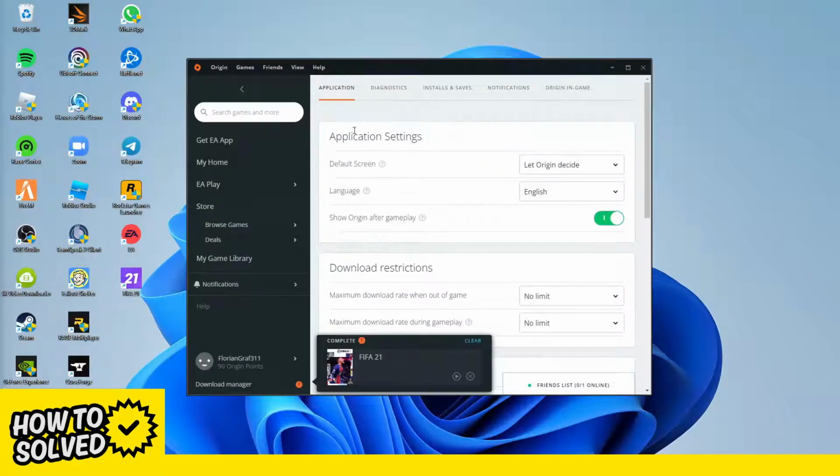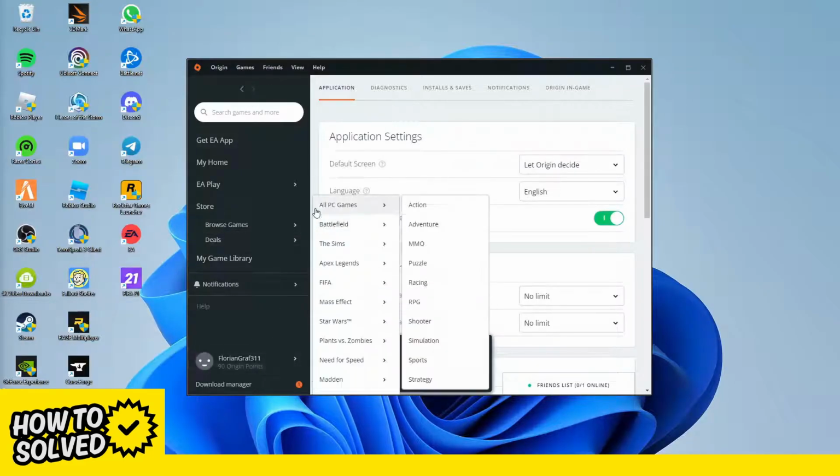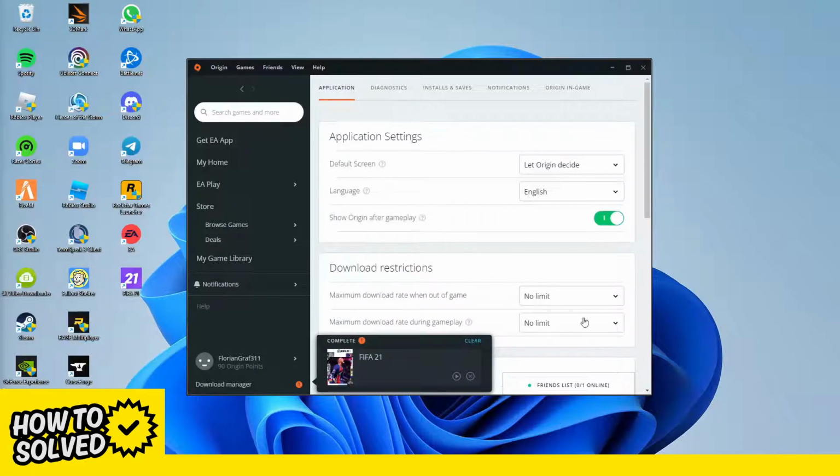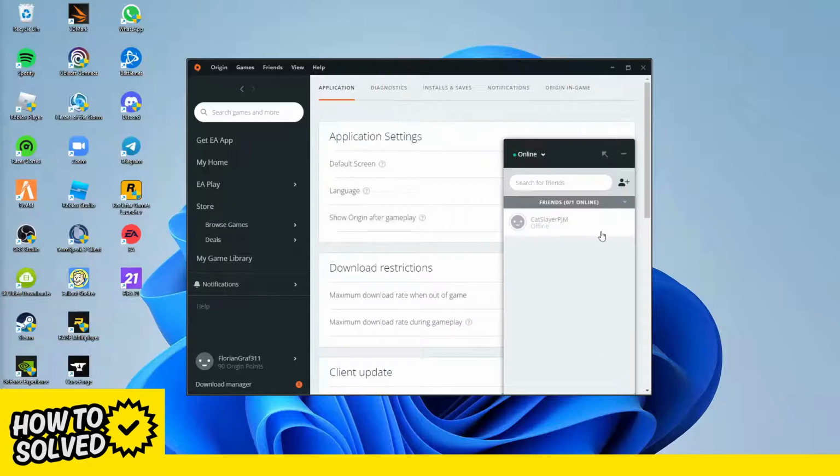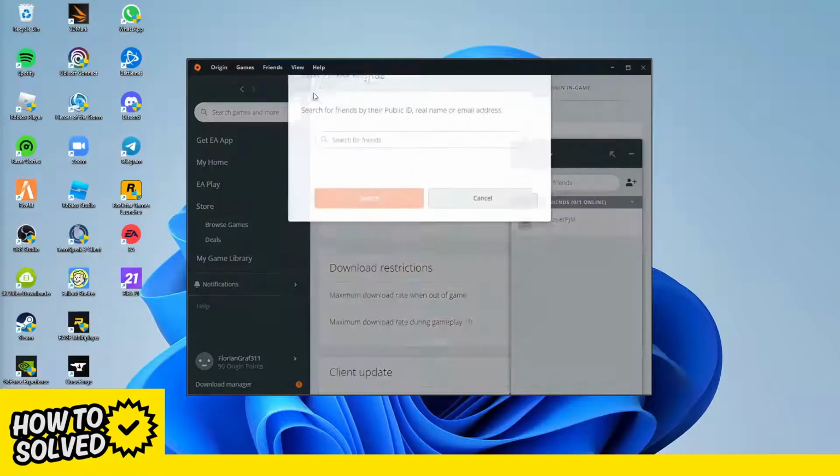So just start your Origin launcher as normal, and then just sign in. And then when you're signed in with the right account, we have a few options. First of all, we can obviously, in the bottom right corner, open the friends list here, and then click on this icon here. Or another option is on the top left corner, the third tab, friends, and then click on add a friend.